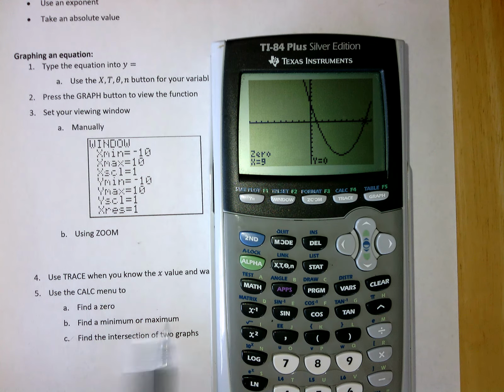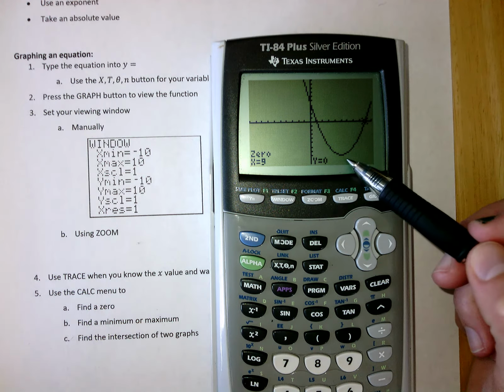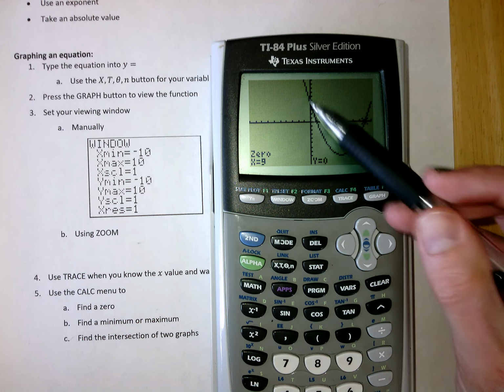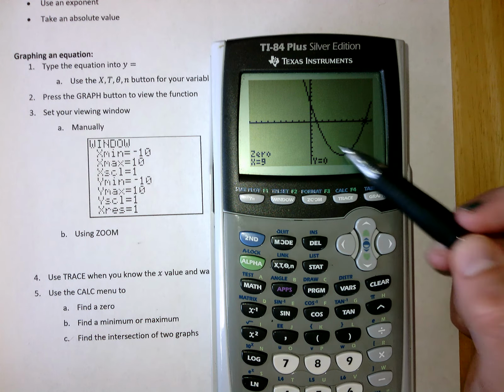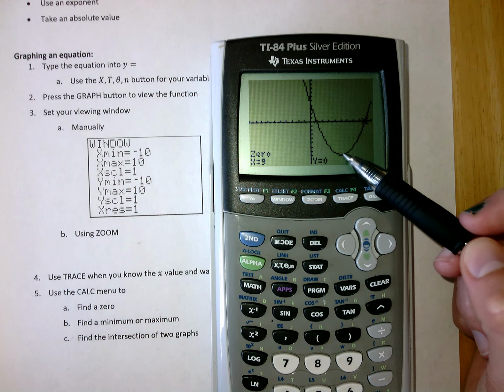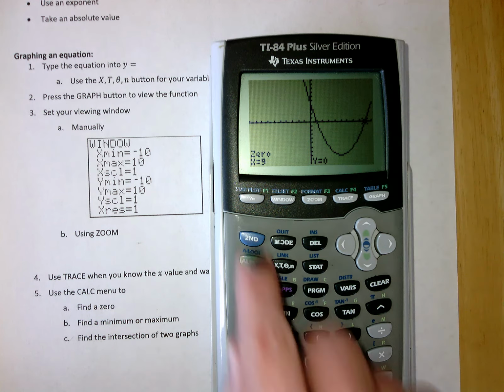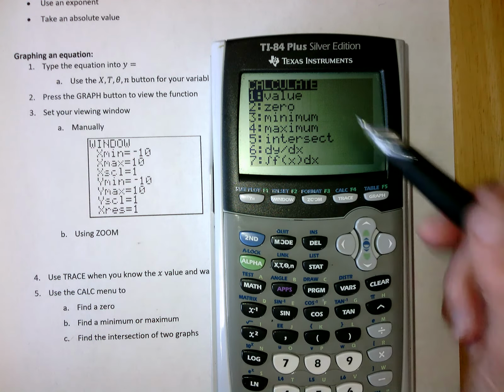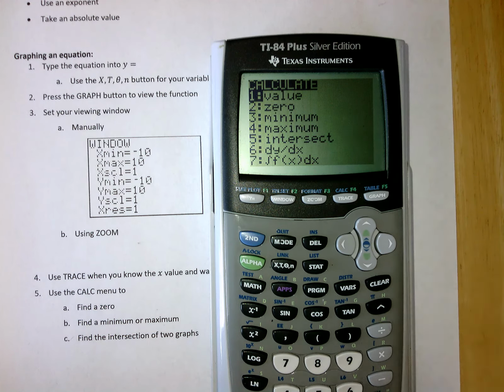All right, now we want a minimum or a maximum, AKA your vertex. So the first thing you have to do, and you just have to do this, is decide, is this a minimum or is it a maximum? And hopefully it's pretty obviously the minimum because it's the smallest point, right? It's the lowest y value. So this guy is your minimum. So I'm gonna go second calc. We wanna find a minimum, option 3.